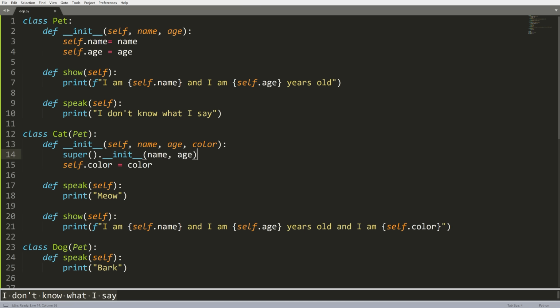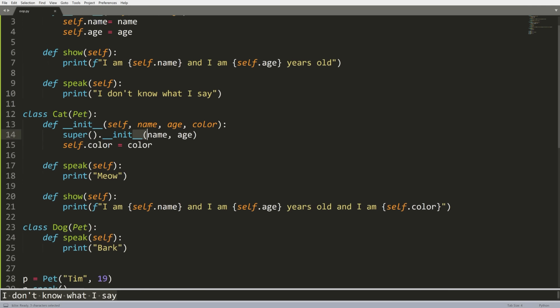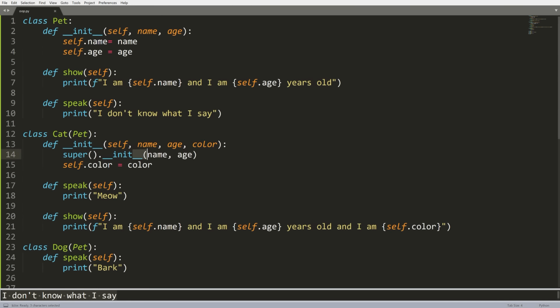Now, this line is kind of complicated syntax. It's easy to forget, but try to remember it. Super, again, references the parent class pet. And then we have init and like that. So I hope that gives you an idea on how inheritance works.